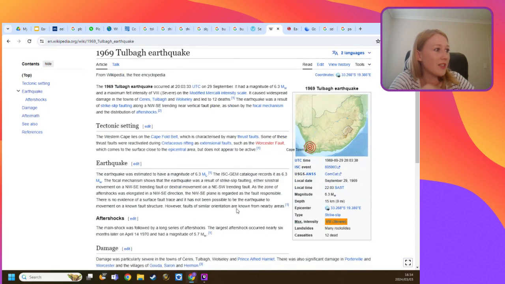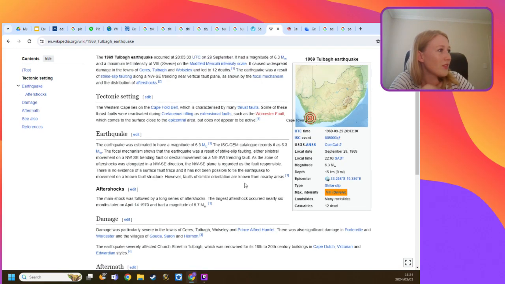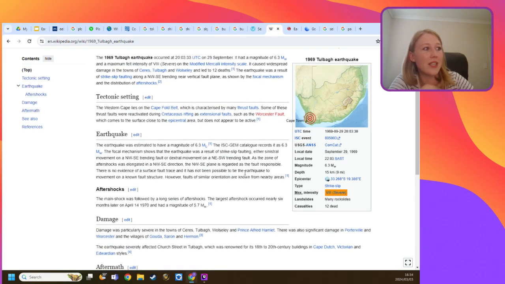So it's an interesting little part of our history. And since South Africa isn't prepared for natural disasters like this, the consequences were so much worse.